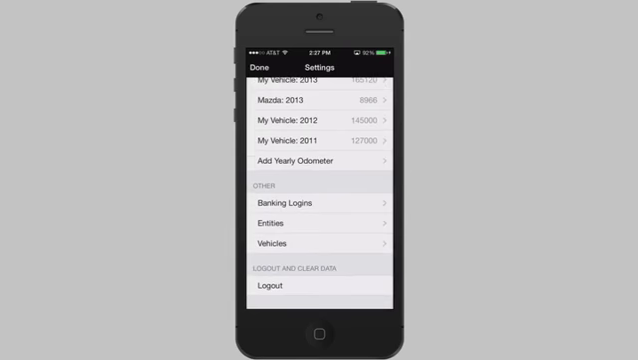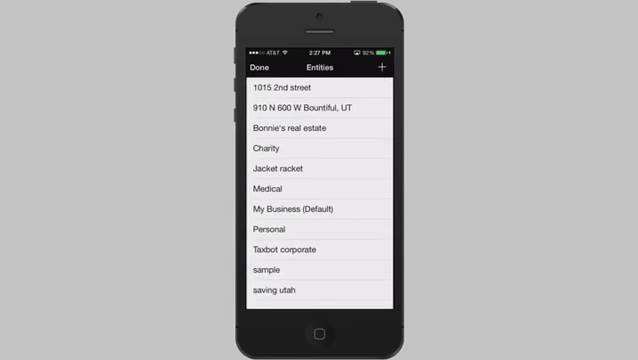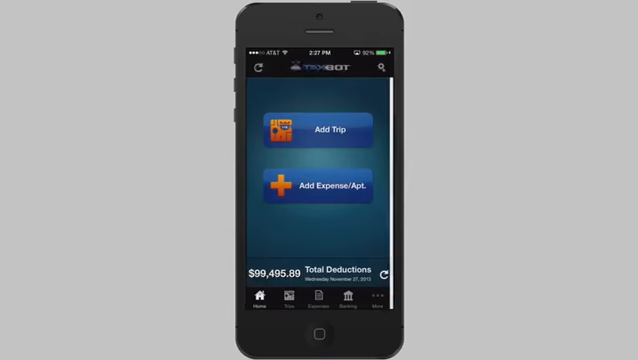And I can also do the same with entities. I can add a new business by clicking the plus button and add a different business. So you can have multiple businesses and multiple vehicles attached to your account.